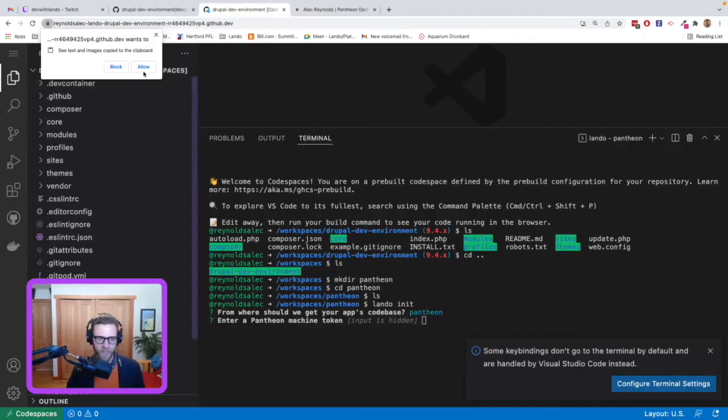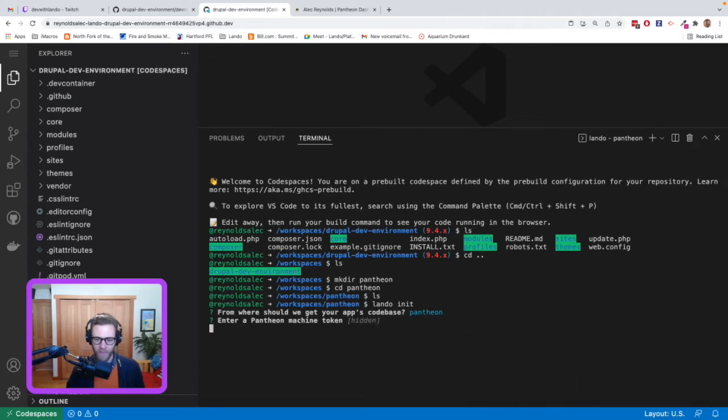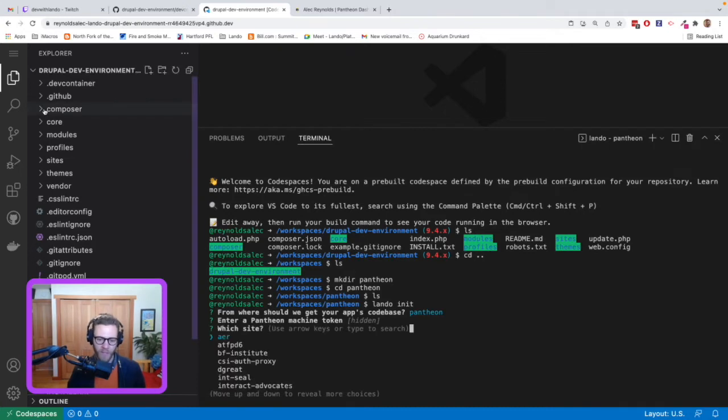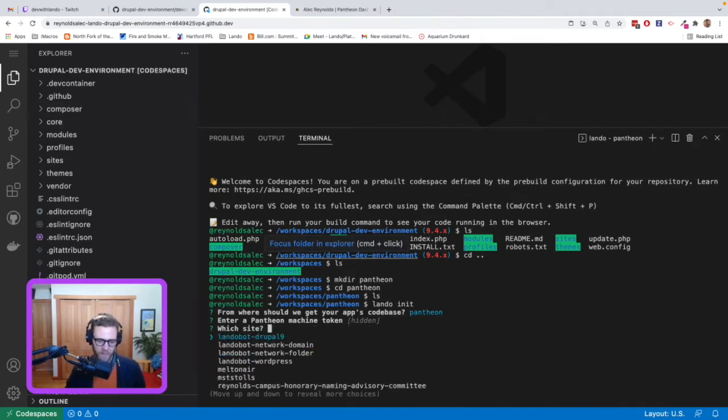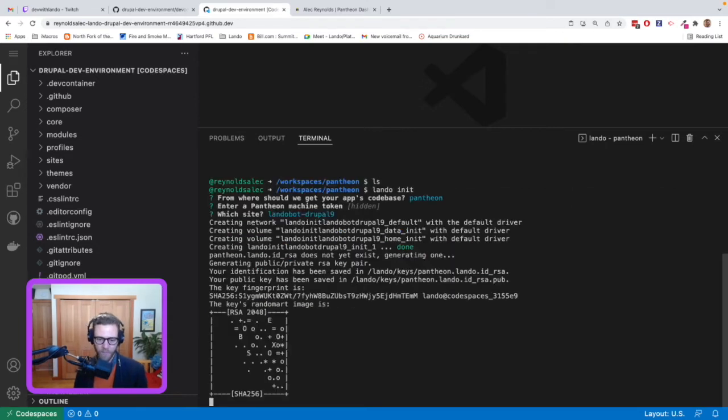I'm cutting and pasting that in there. Hopefully that worked, because sometimes, as you saw, my browser needed permission for me to actually copy and paste things. Awesome, so we got that in there. Let's find Landobot Drupal 9. Hopefully that's a good site to start off with. It's already on my Pantheon account.